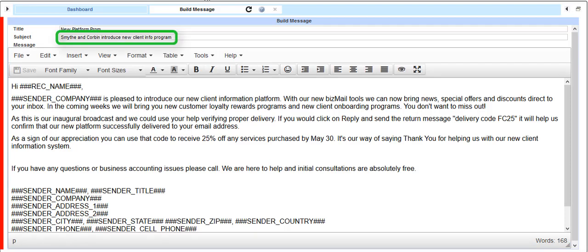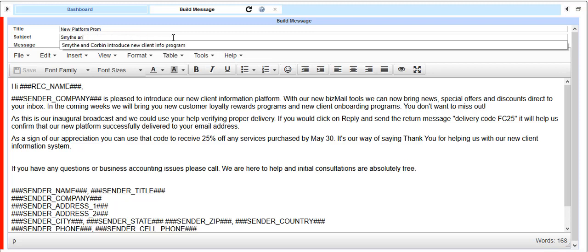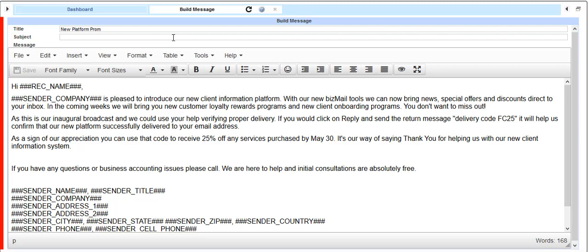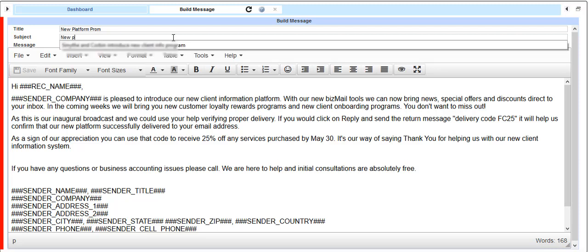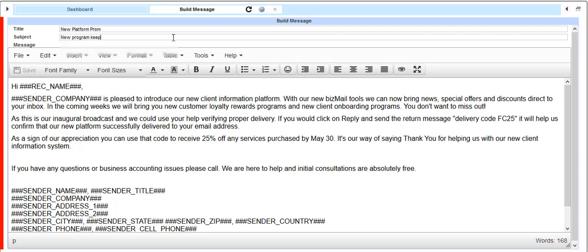The existing subject line reads, Smythe and Corbin introduce new client info program. Unless your company name happens to be Smythe and Corbin, you will want to change the subject line. Let's make the new subject line, New Program Keeps You Informed. So delete the old. You want to type in New Program Keeps You Informed.